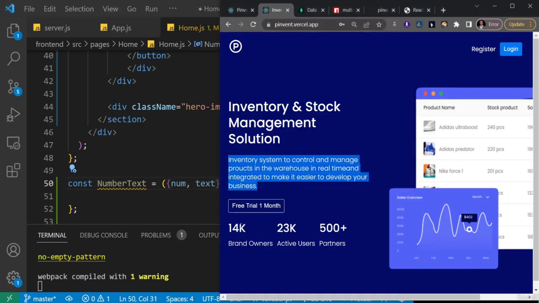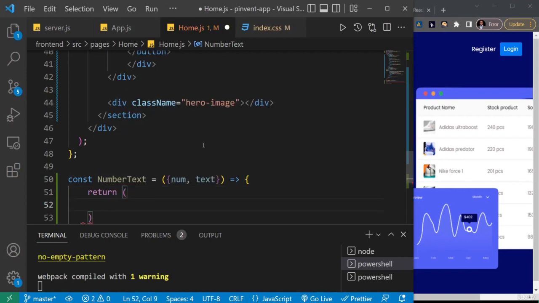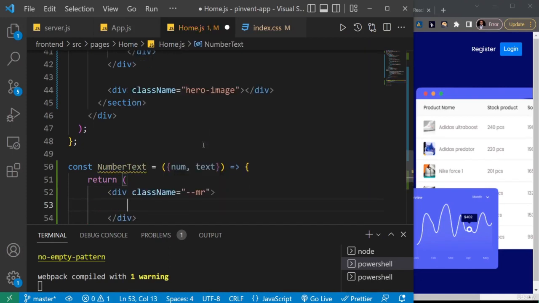So if you look here, you see that the number and the text, they are all different. So that's why I'm doing it like this. So I'll tap that here and then I'll just have a div. I'll return something. So return, and then let's just open this up like so, and then I'll just have a div with a class name of --mr, which is for margin on the right. I'll tap that and I'll open it.